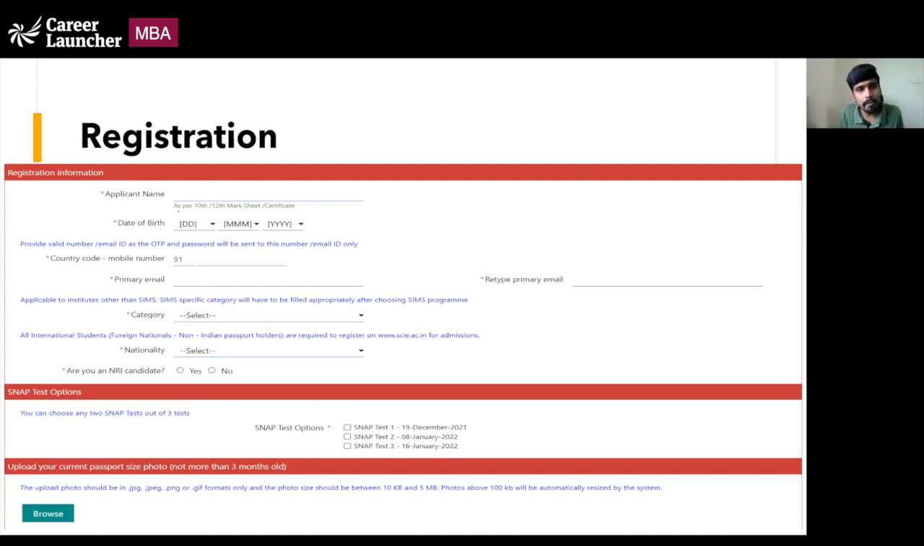Applicant name should be as per the 10th or 12th mark sheet or certificate. For example, my name is Ravi Teja Mahavadi outside, but my 10th mark sheet unfortunately has a name that goes by Mahavadi Ravi Teja Suryanarayan. So what I will be doing here is writing my name as per my 10th mark sheet, and that is what you are supposed to do as well. And then you're going to select your date of birth.